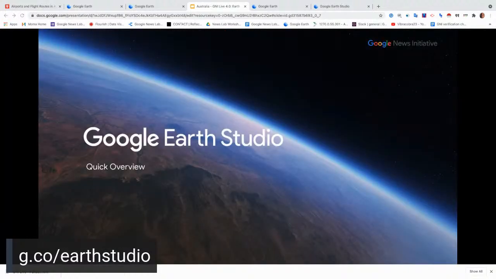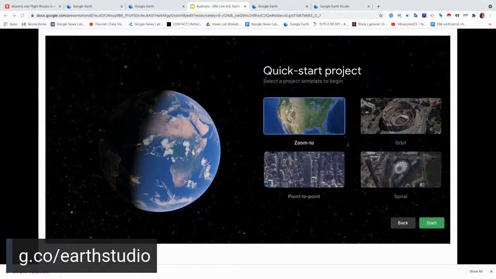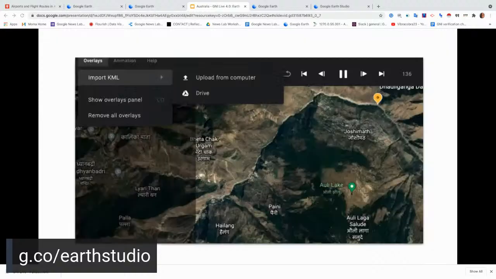Remember that with Earth Studio, you can use keyframe animation for video fly-throughs in Google Earth, sequences of views, flights, zooms. Every frame is fully captured for smooth video, and it also integrates with professional video editing tools. Now, if you have a look on screen, you can see that you can use one of the quick start projects to create a project, and then you can import content into it using the overlays panel.